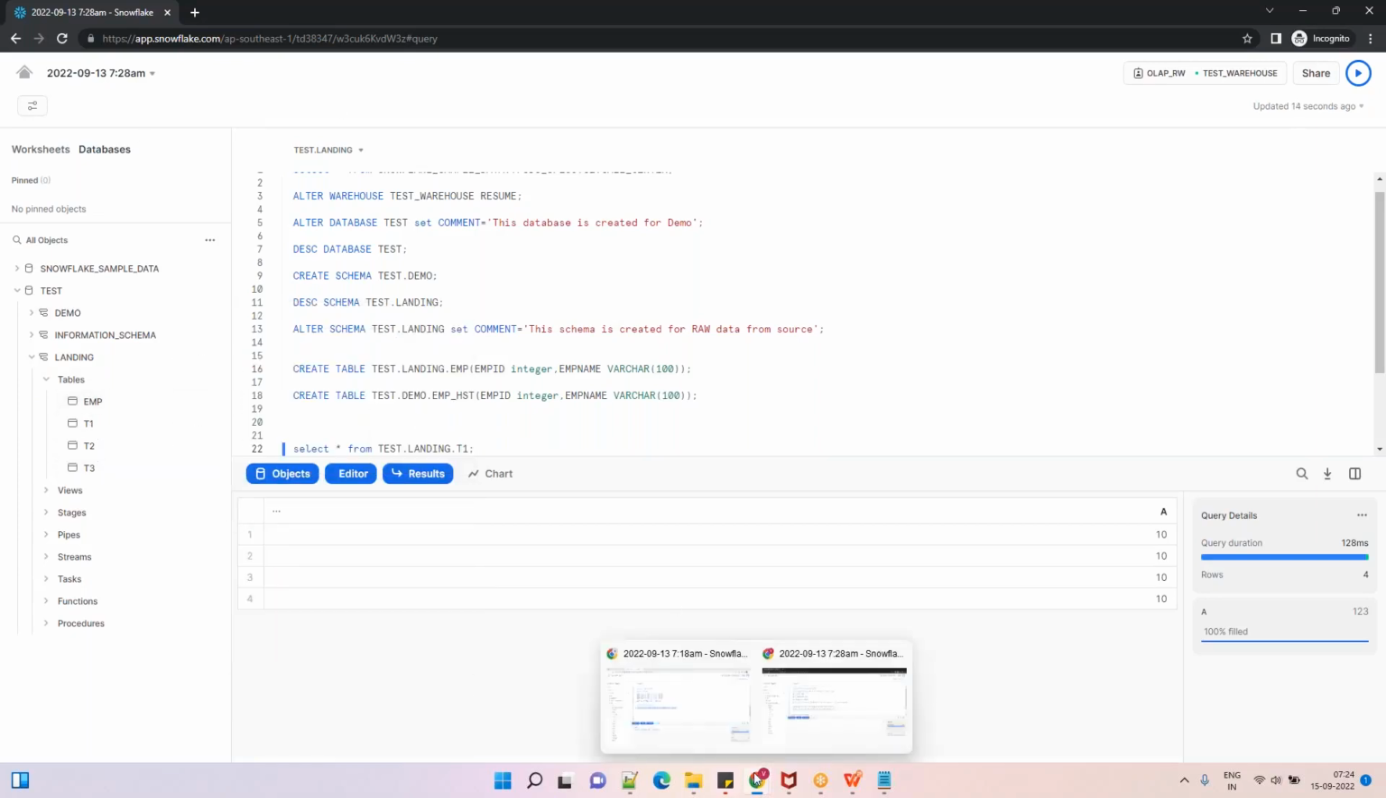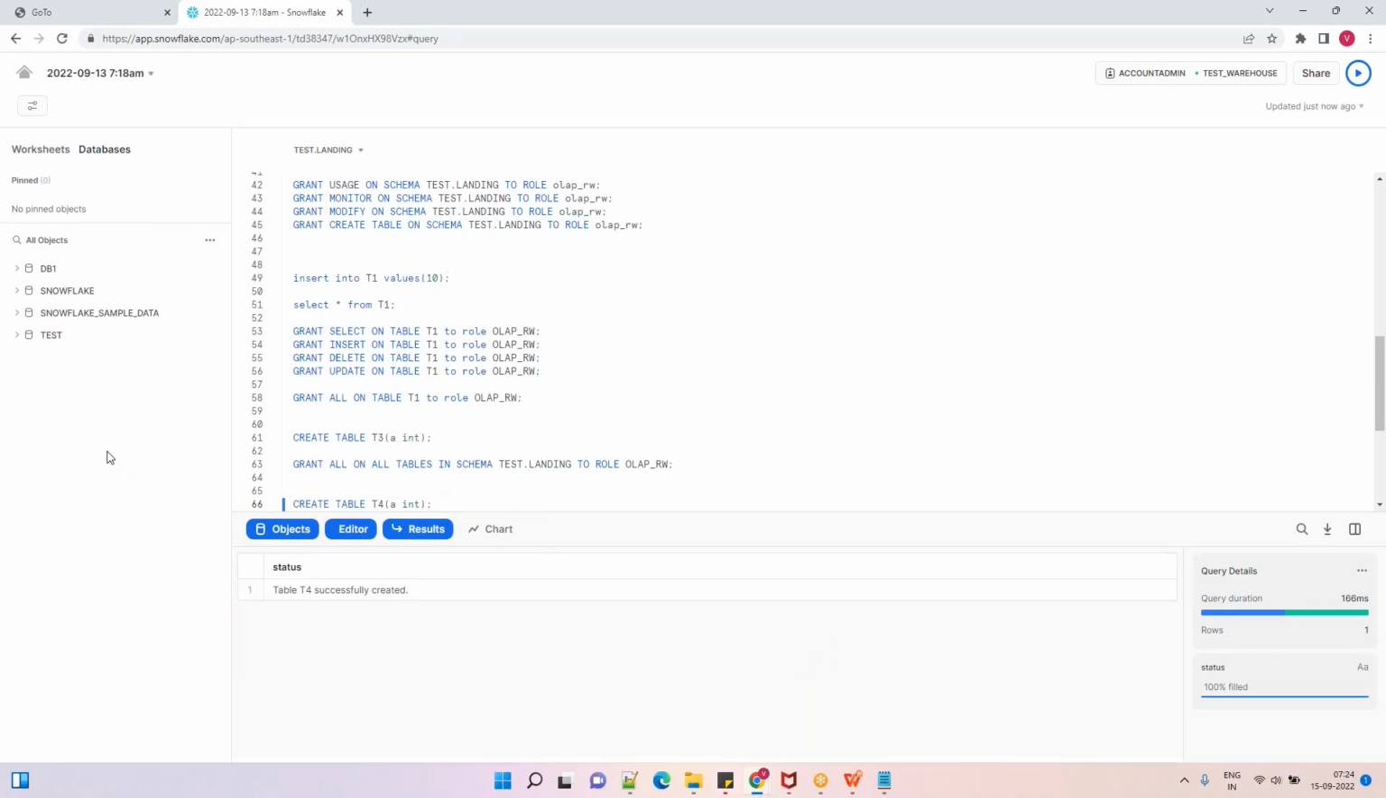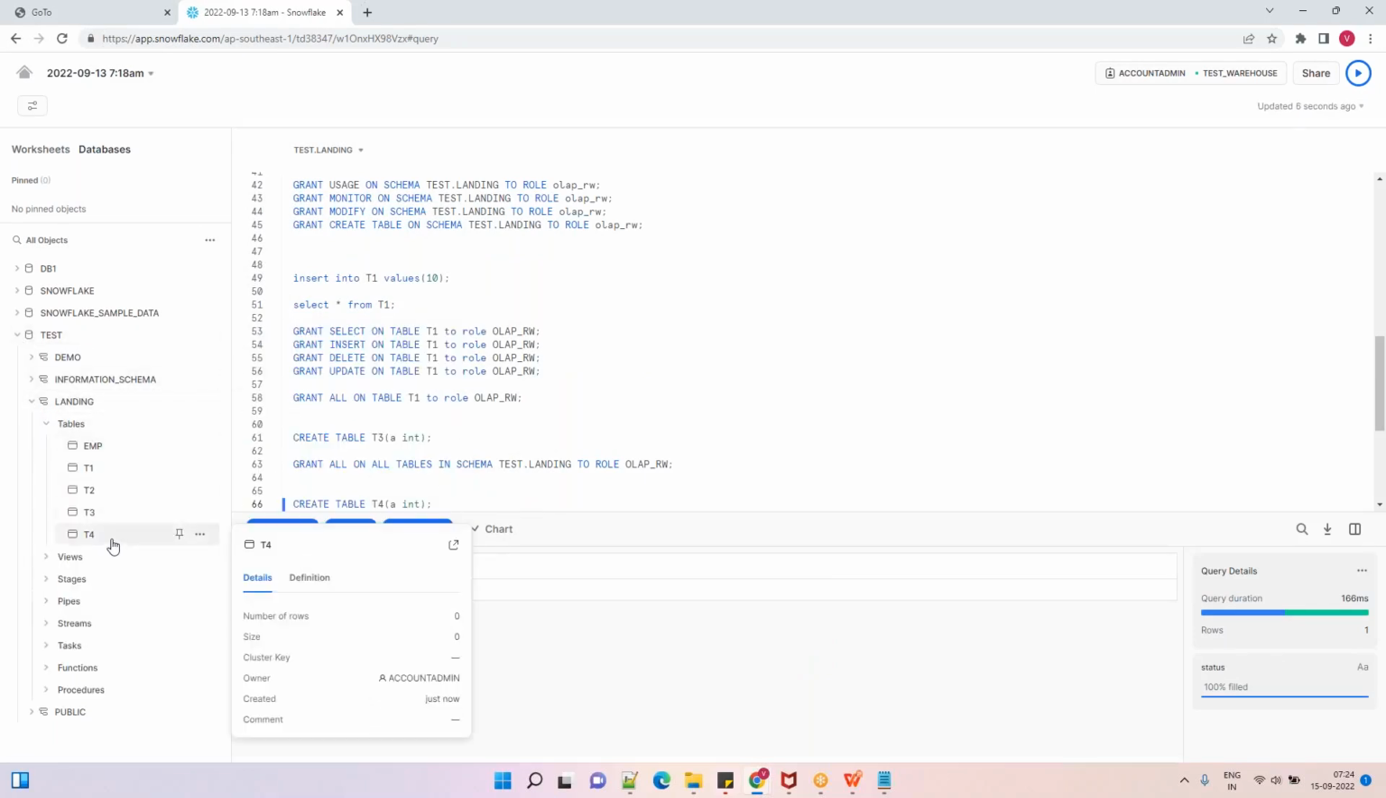Now let us try to create a new table, one more table, T4. Now tell me whether this T4 will be shown in OLAP-RW. So just now I have created T4 here. Will this be shown in OLAP-RW? Yes. Yeah. So if you come from another database background, you think that it comes, but here Snowflake differs.